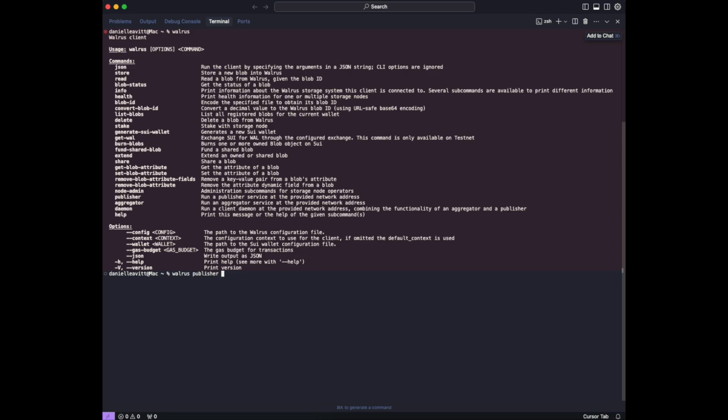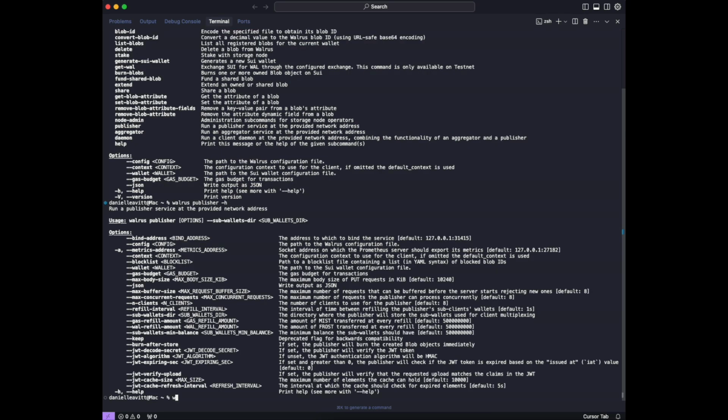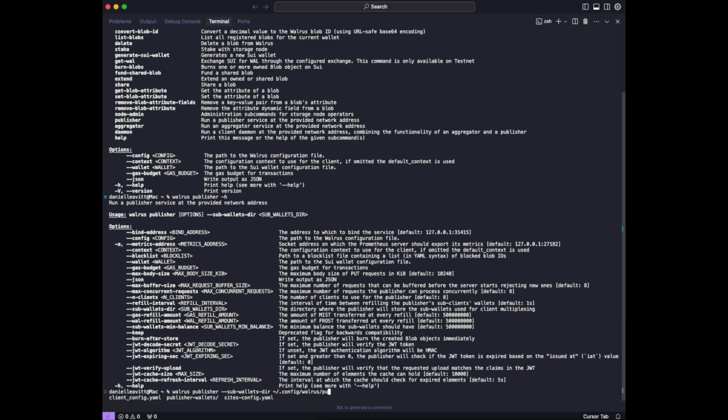Alright, so once we have the Walrus CLI, we can go ahead and look at all the commands we have to run, and the one we'll be using today is the publisher command. So these are all of the arguments that we have in the publisher command. I'm going to be using two today. I'm going to be using the subwallets directory. This specifies the directory that we want to use, which will hold all of the subwallets that will be in charge of paying for the data being published to Walrus.